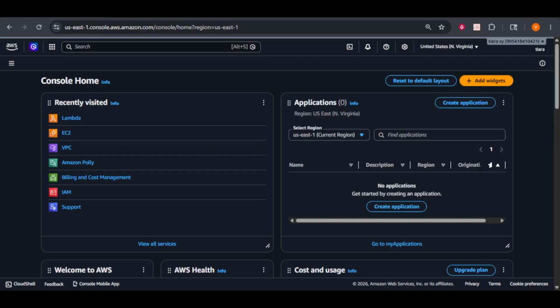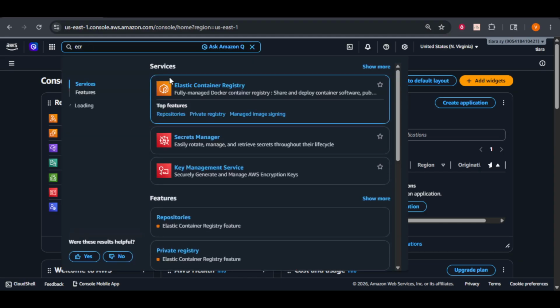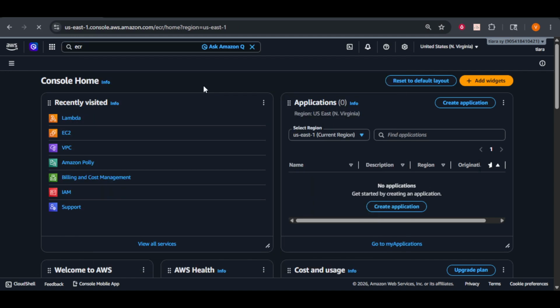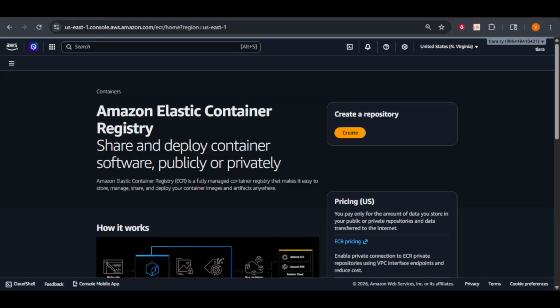Once you're in, you'll notice a search bar at the top. This search bar is your gateway to accessing various AWS services quickly. Here you'll want to type in ECR. As you type, you should see a few options pop up, but go ahead and select Elastic Container Registry from the list. This service, often abbreviated as ECR, is designed to store, manage, and deploy Docker container images, making it an essential tool for developers working with containerized applications.